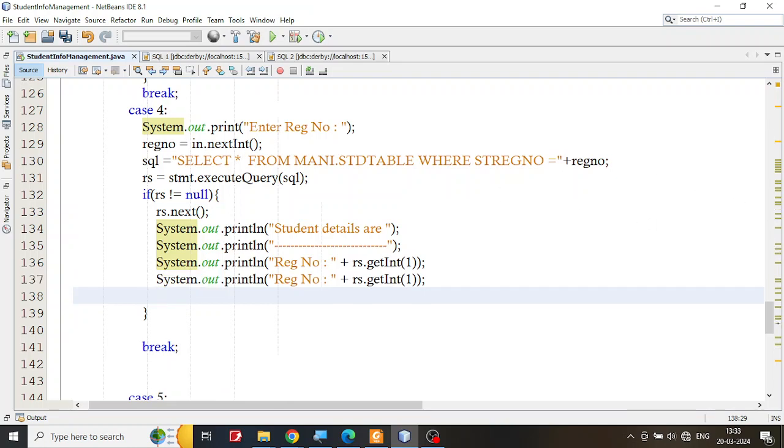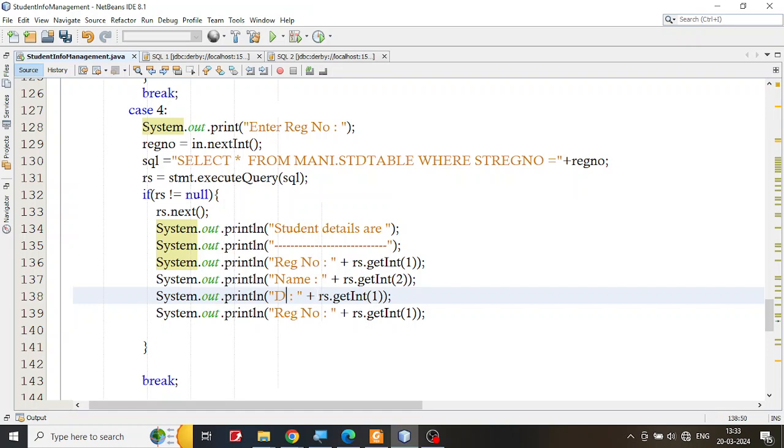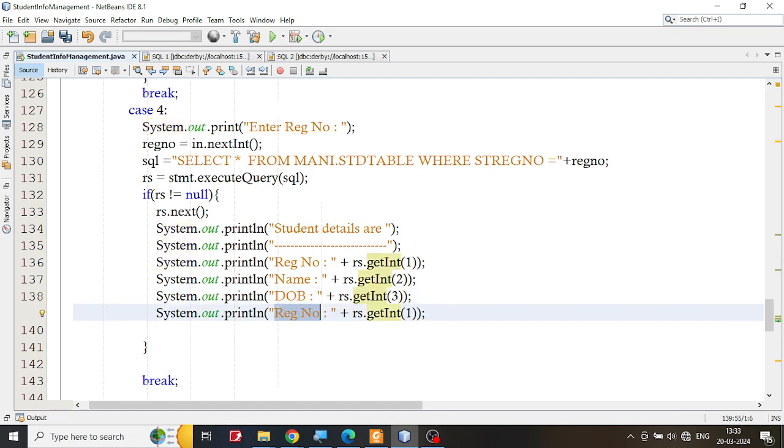What is the other? I'm going to just paste a few of them and keep them handy. The next is the name of the student, and this name of the student is the second column. What else you have is the date of birth, DOB, and this is the third column. And what else you have here is address, and this is going to be the fourth column. I'll just paste it a few times.